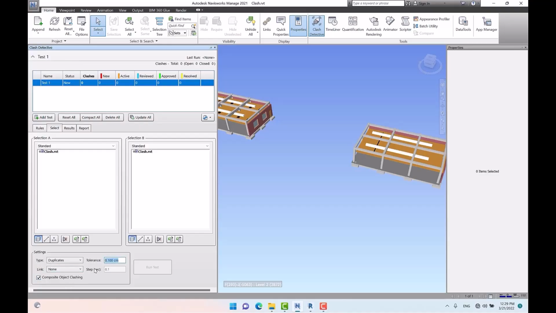Anyway, I choose duplicates. Here in tolerance, you can specify the range of variation permitted in maintaining a specified standard when designing.